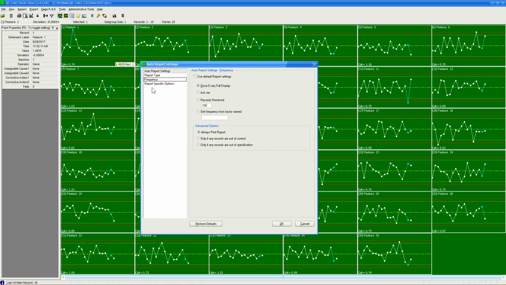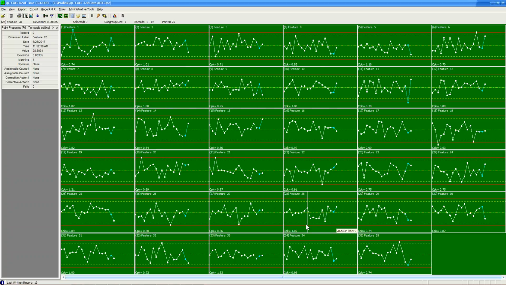And I can cause that report to run at various frequencies. Every time a display fills, keep asking me, do you want me to report now or not? Every N number of records, or you could put a lot size in at the beginning when you start to run a lot, and it would then report at the end of the lot, or only when there's an out of control or only out of specification. So a lot of different options to trigger automatic reporting and exporting. Okay.